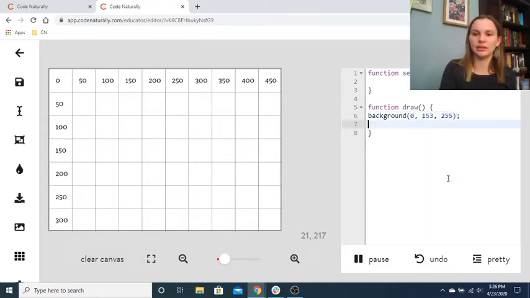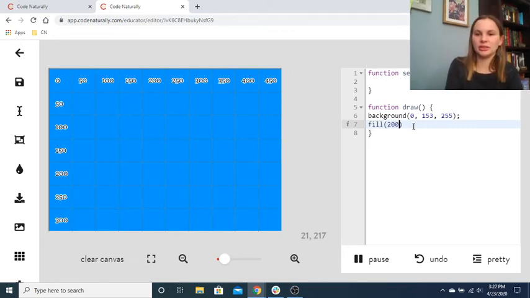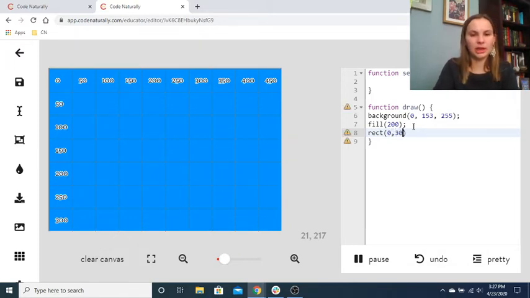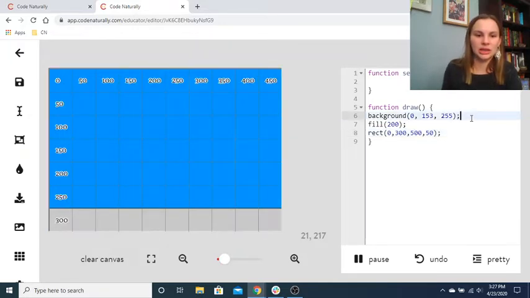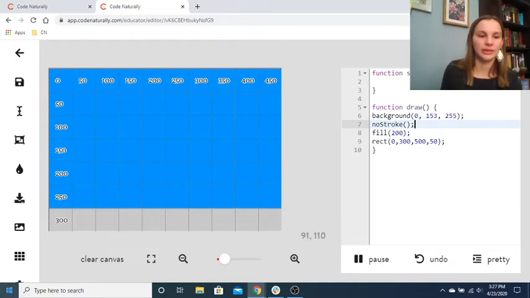And then I'll make a little like countertop. So I'm going to do a fill color that's like gray. That's going to be a really light gray, but that's okay. I'm going to do a rectangle that goes from 0, 300 and goes 500 units across and 50 units tall. And it's going to have an outline, and I'm not going to like that, so I'm going to put in no stroke. All right, so now I have like a little countertop.